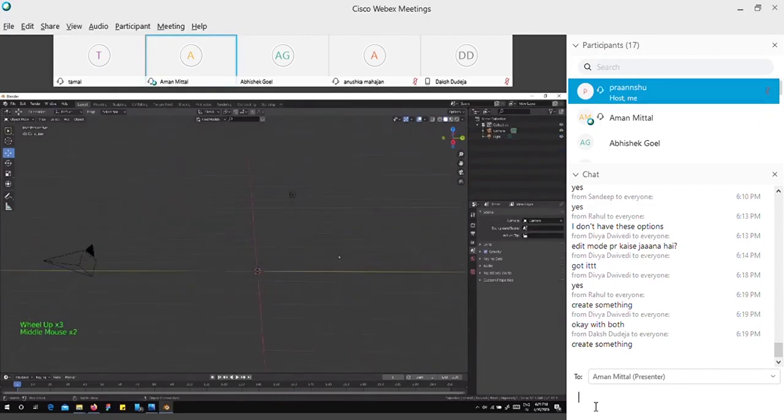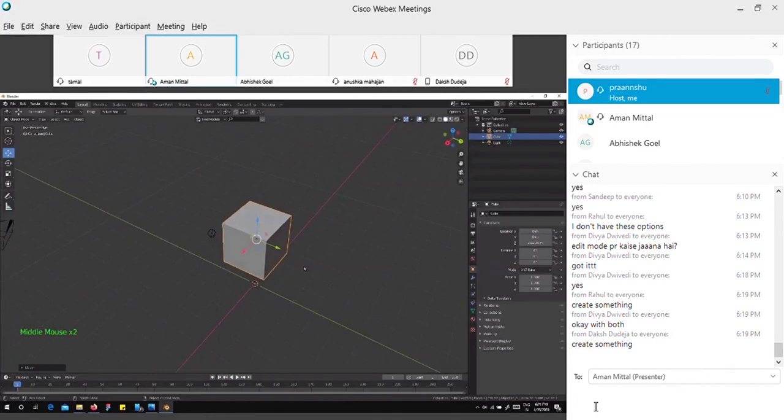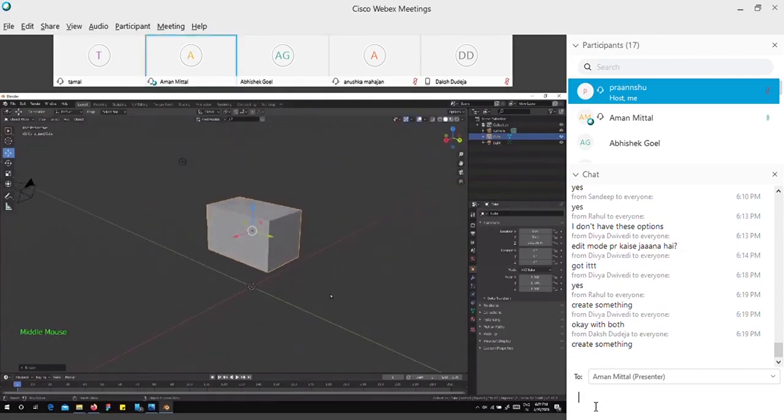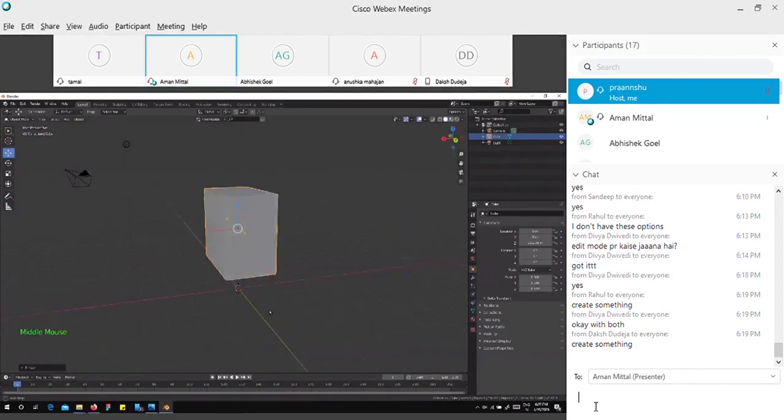This was the start of your screen. I will add a mesh of cube here. Bring it up a bit, and I will press S to scale along the x-axis, so I will press X. Sorry, along the y-axis. If you want to scale along the z-axis, just press S and Z, and it will scale along the z-axis.